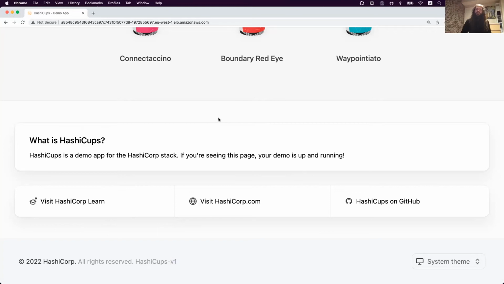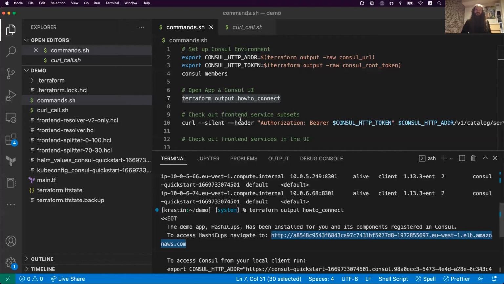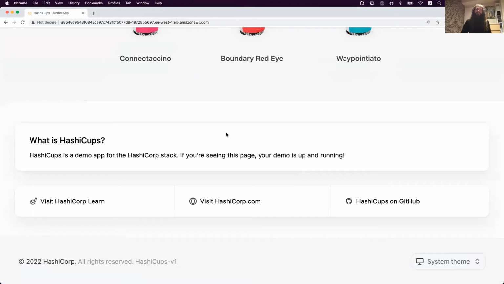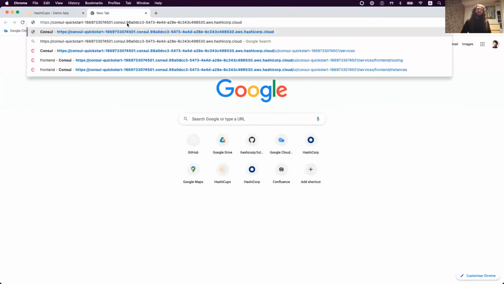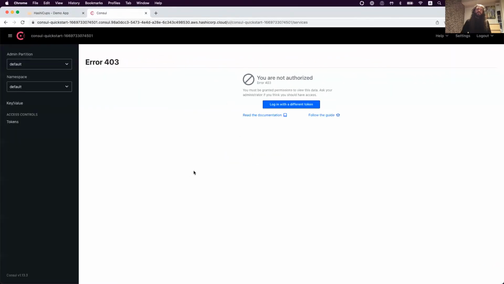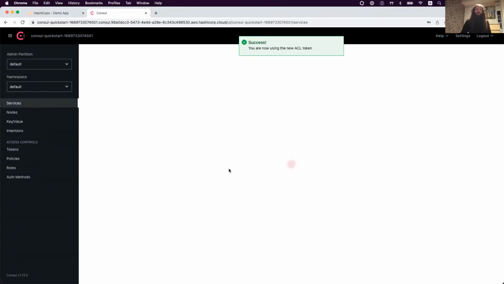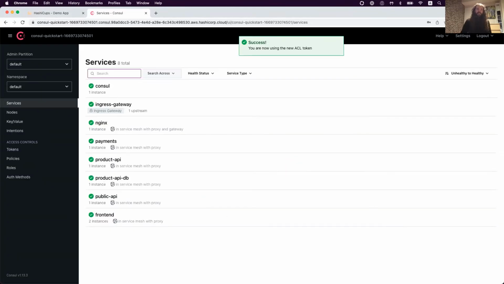Now, let's open the Consul UI as well and check out the services there. I will copy this link here, and I will open it. And I will also log in. I'm going to copy my token and log in with it. Perfect.